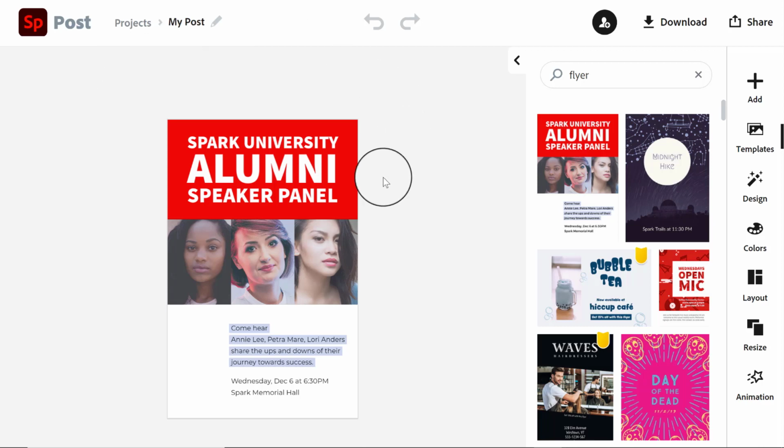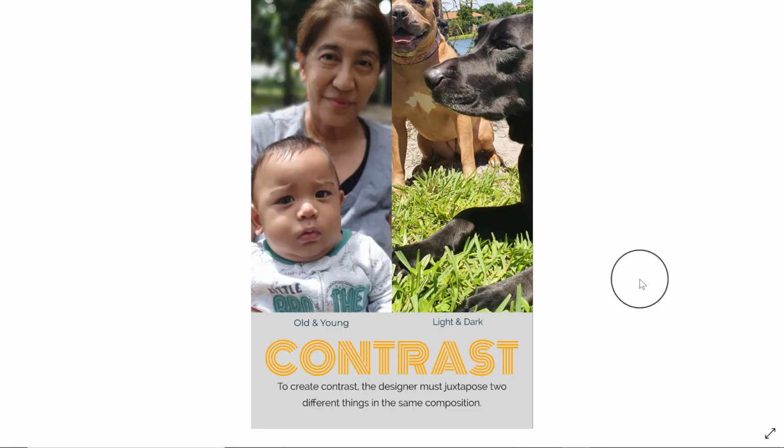Here is the template I selected. All I did was type in flyer in the search bar, as I said earlier, and I looked for this template. This is the example that I created earlier while using this template for the principle of contrast. So you can see that I changed around the layout of the template a little bit so I could focus on the images that I felt were relevant to this principle.